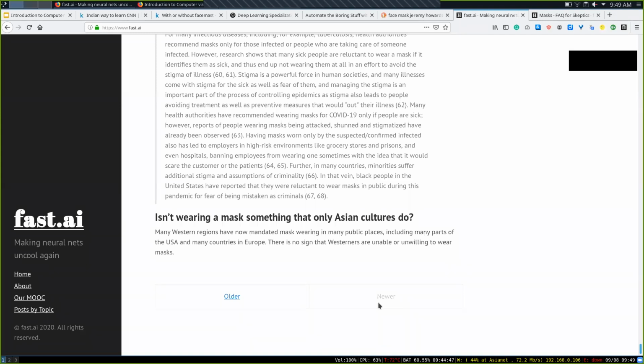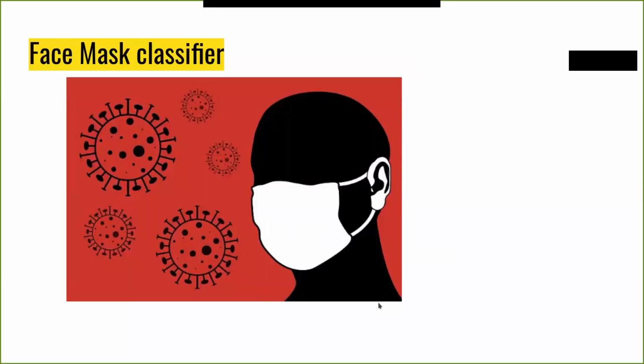DIY masks became popular because a lot of people started wearing masks. It was in March that COVID started and colleges and all stopped, and by April, I guess almost all the countries mandated that it's necessary to wear masks, because countries which were wearing masks and taking safety measures were doing a better job tackling COVID-19 than other countries. So it's very important. What I'm going to do is build an application to classify whether a person is wearing a face mask or not.